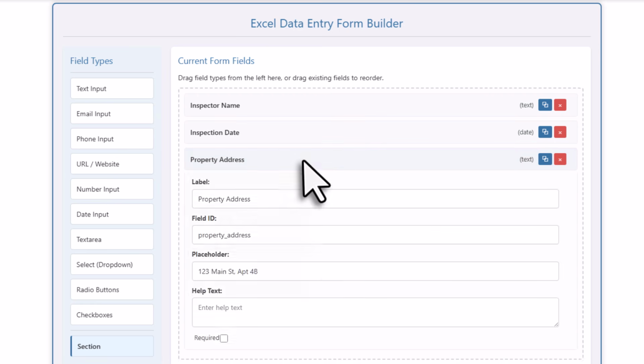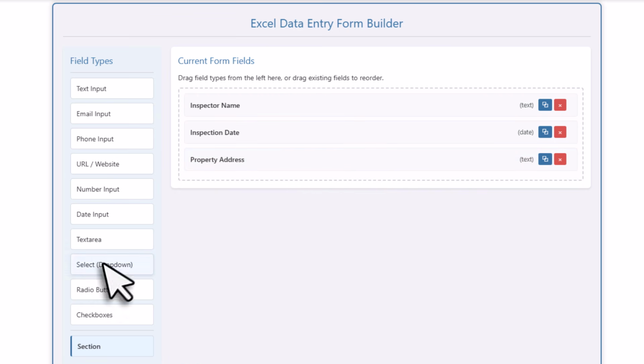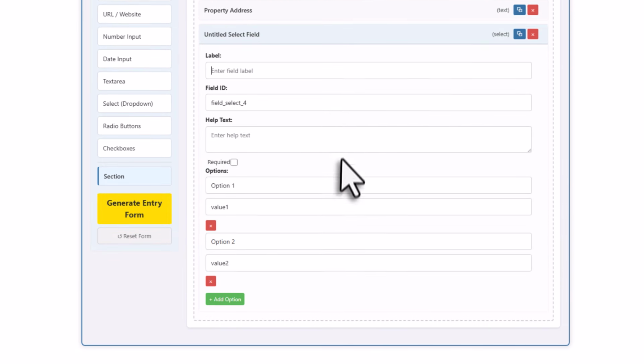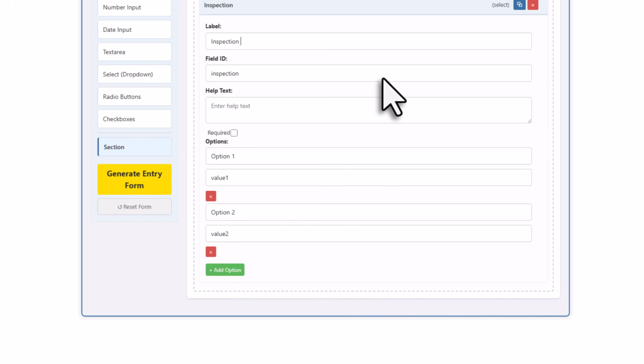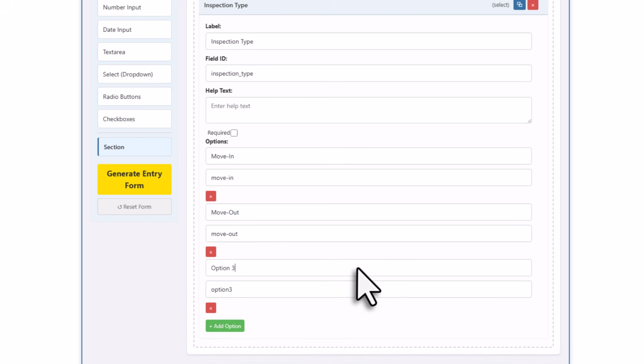Alright, next up, I also need a dropdown, and this is going to be for the inspection type. So for my example, I will set it up with 3 options: move in, move out and routine. Now by default you only get 2 options, but you can just click this button here to add more. And one thing to keep in mind, the top field is the label, so that is what the user actually sees in the form. And the bottom one is the value, which is what gets stored in your Excel file.